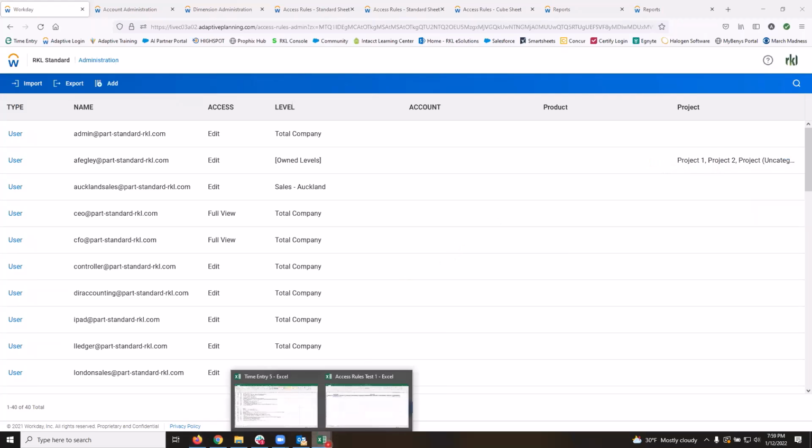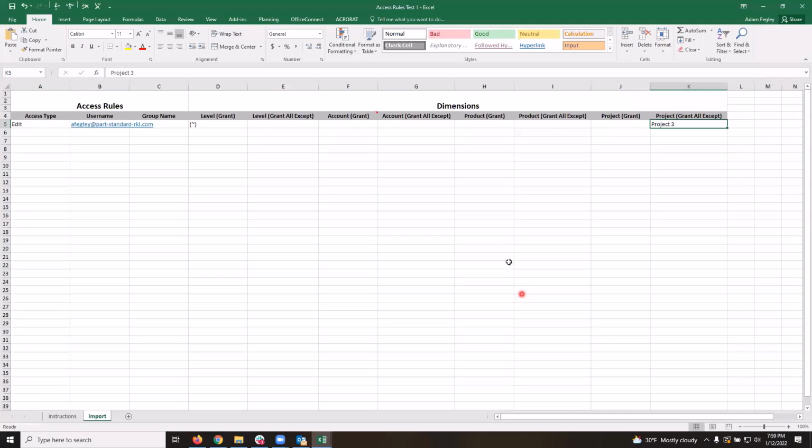And I'll pull up here the template that I use, just so you can see what that looks like. Here's the edit access username. And then within the instructions here, they give you some shortcuts as to how you want to set up the level structure, or the level access, excuse me. So the tilde just means their own levels. And then over here on the custom dimension, I'm saying I want to grant this user access to all projects except project 3.